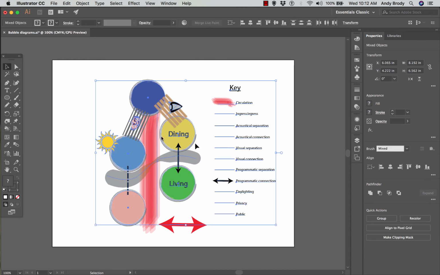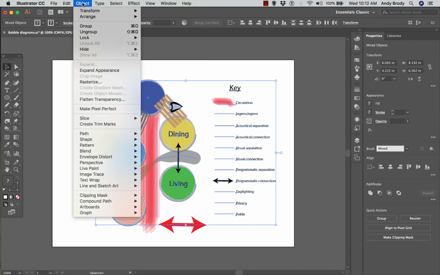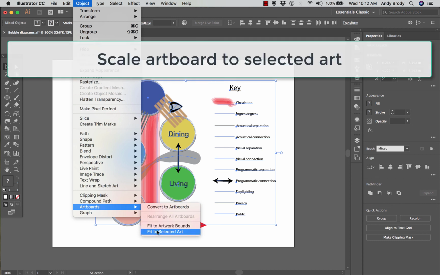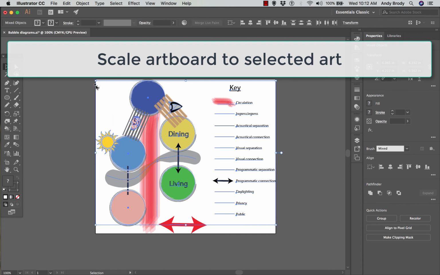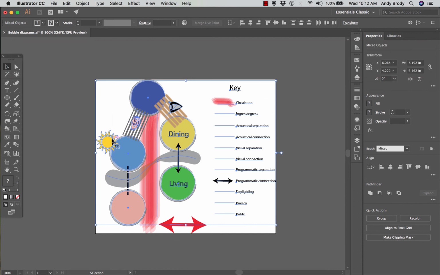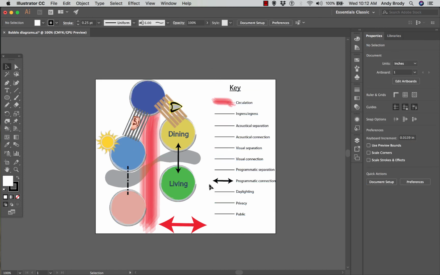Well, first of all, you can select the objects, and it is nice if the artboard fits the objects. So you can just select the objects in your diagram, and under the Artboards menu, under the Object pull-down menu, you can fit it to the selected art. What it does is it crops it down. That way, if you preserve the white background in this drawing, it won't be quite as distracting on your board.